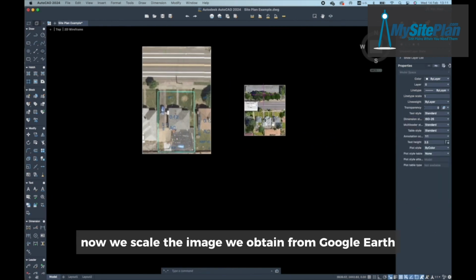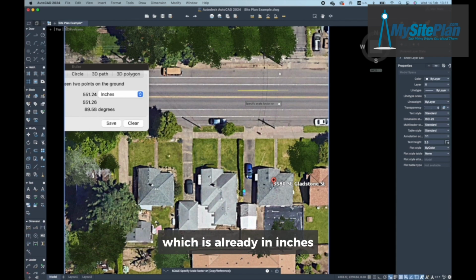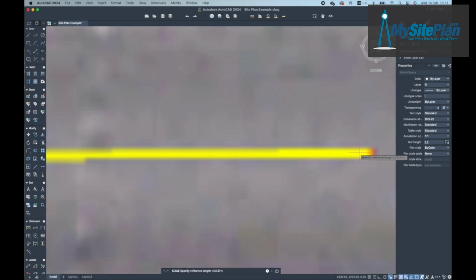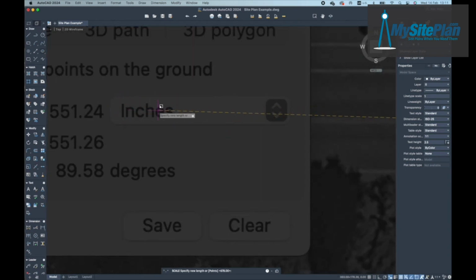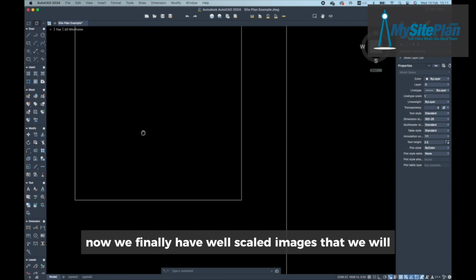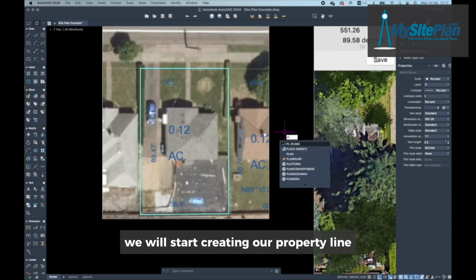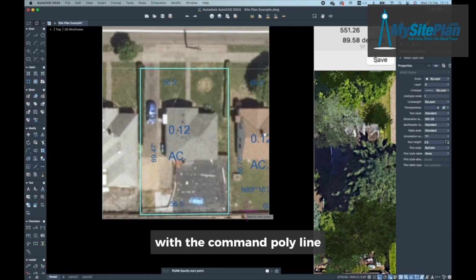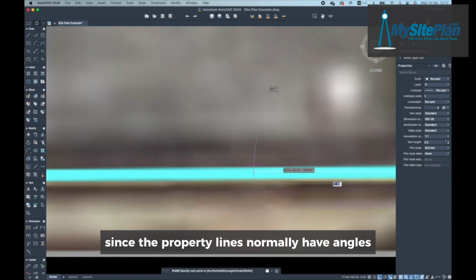Now we scale the image we obtained from Google Earth. We will use as base the line we traced, which is already in inches. Now we finally have well-scaled images that we will use to start creating our site plan. We will start creating our property line with the command Polyline. We must make sure that we correctly follow the lines since the property lines normally have angles.